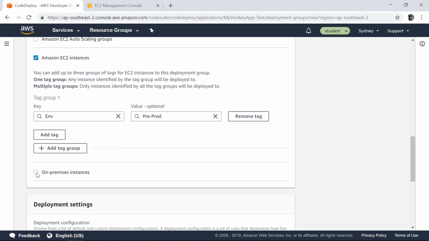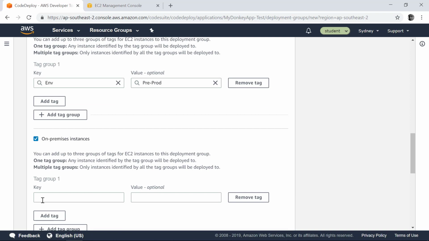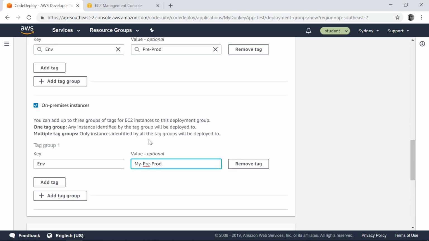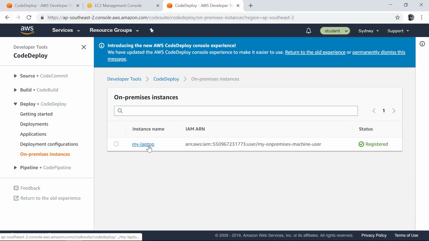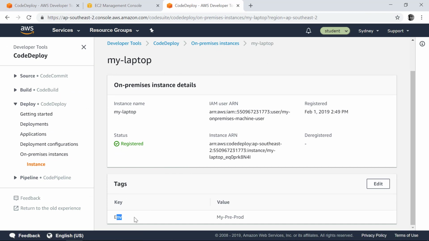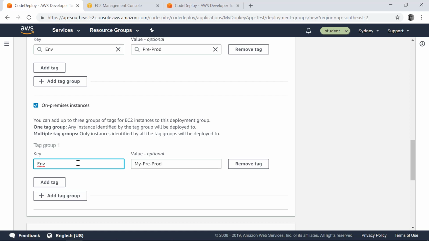And then I need to select on-premises instance. On-premises instance, I know that I use the tag env, and the value that I gave is my preprod. So it could be two different values if you want, just to make sure that I'm going to use the right one. You can find that my laptop has the tag environment my preprod. So that's the one that I'm going to use. So I use environment as my preprod.